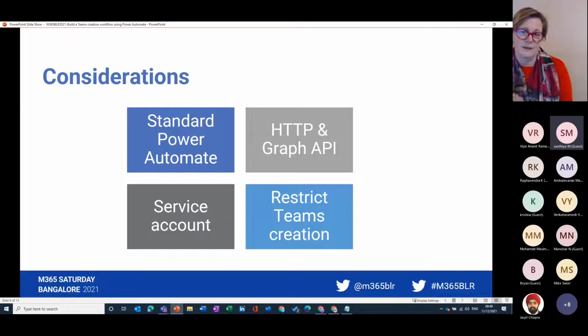If you're going to run this and put this into production, always make sure that you use a service account with the Power Automate.